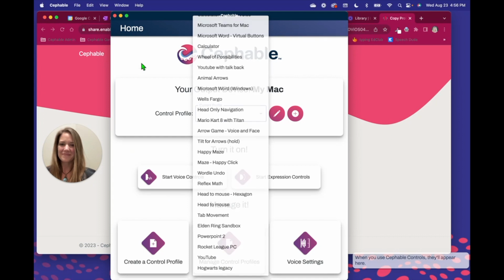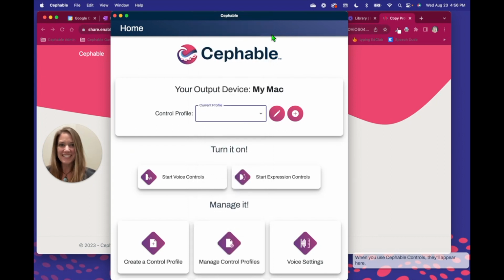So there you have it. We have looked at control profiles in lots of different ways.